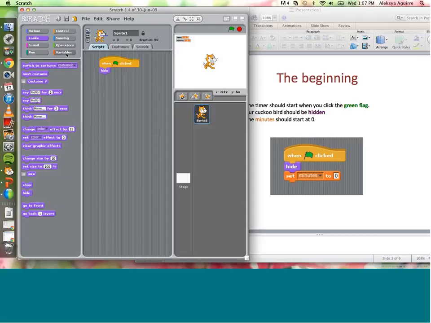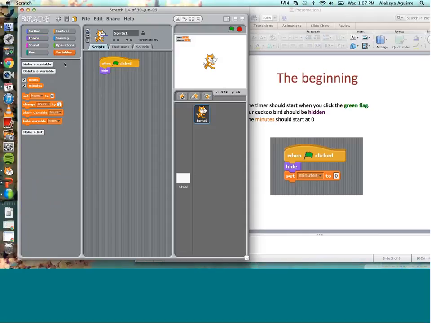So if we go to Variables, we can find this command right here that sets a variable to 0. And in this case, we don't want hours, we want minutes to be at 0.